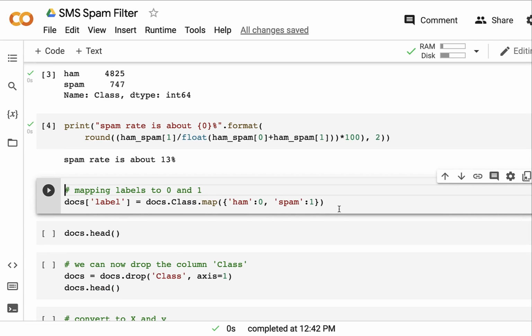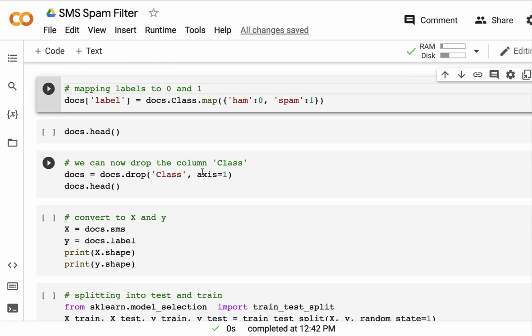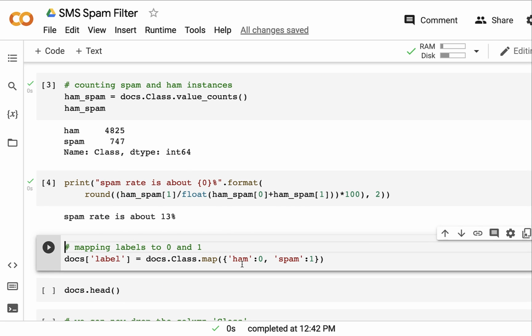As we are using naive Bayes from scikit-learn, and scikit-learn depends on numbers, we have to convert the spam or ham labels into zeros and ones. So I'm just mapping ham to zero, and spam to one. We have to remember that when it is zero, it's a ham, and when it is one, it's a spam.